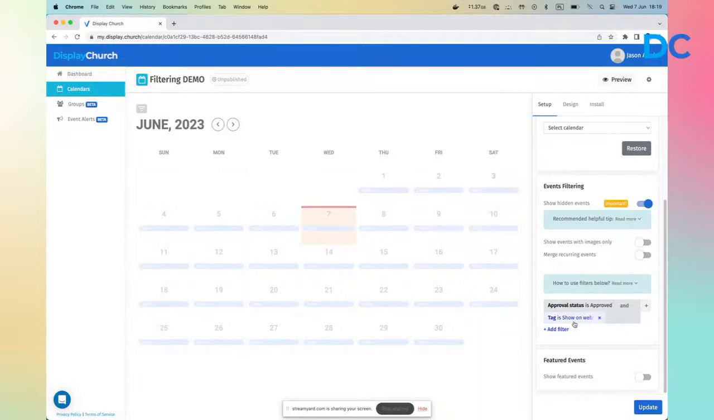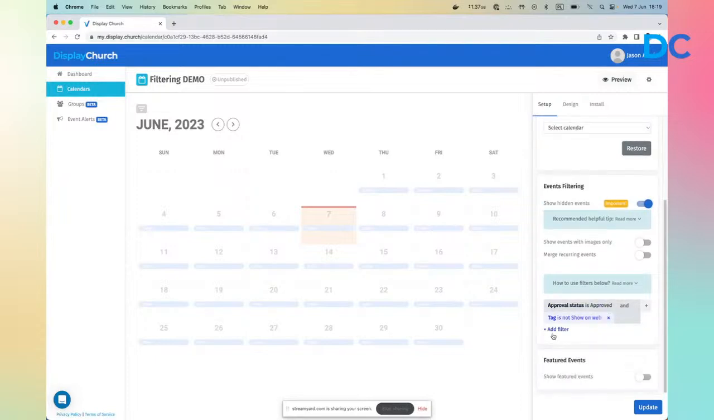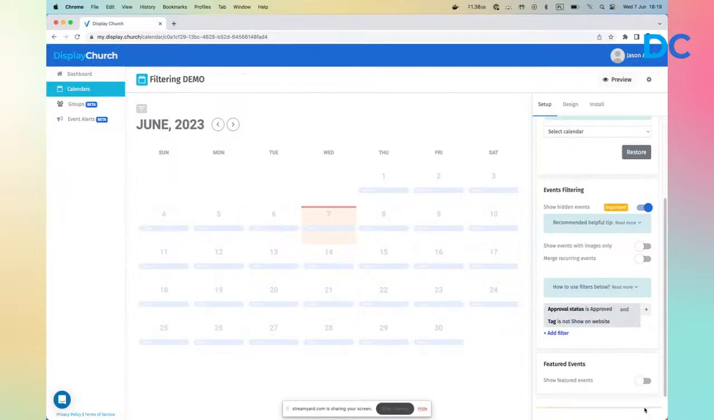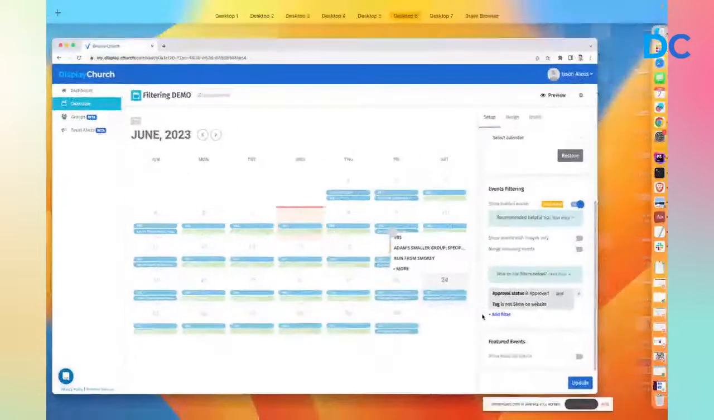So what I can do is change this condition to say tag is not show on website, which means that I'll see everything else except these coffee events. The informal event is gone because it was removed from pending. So I'll update this, and now I see everything else except this one here. So this is a quick demonstration of excluding events.